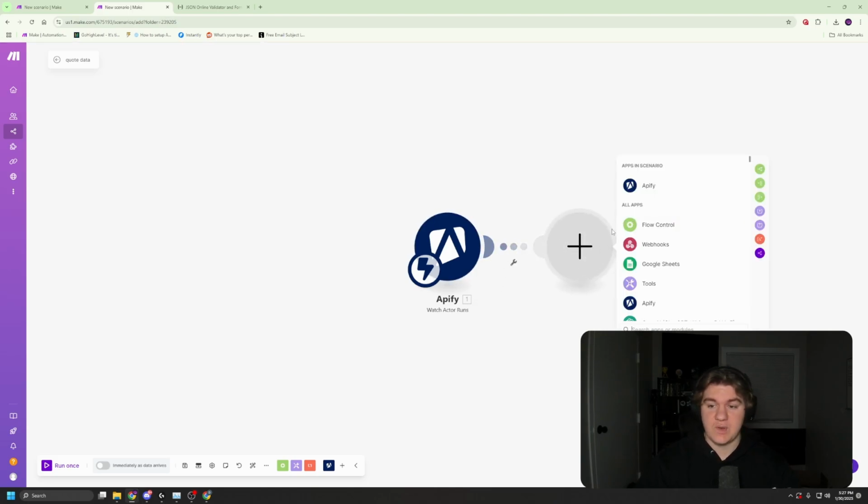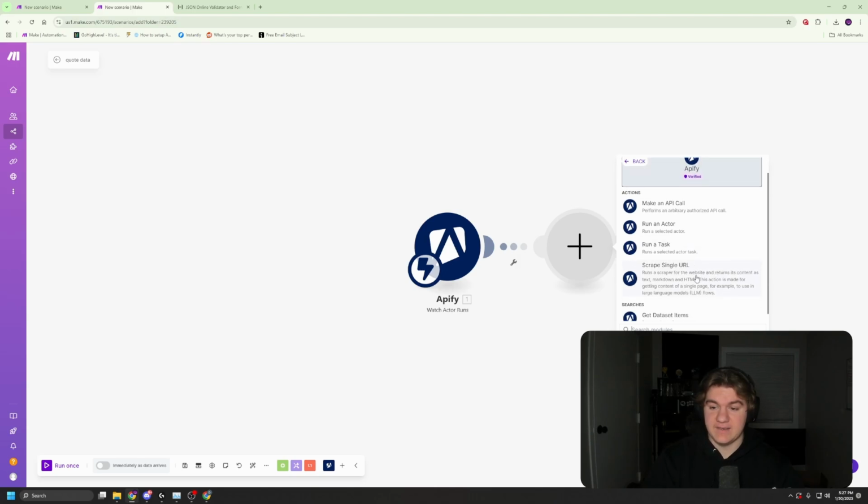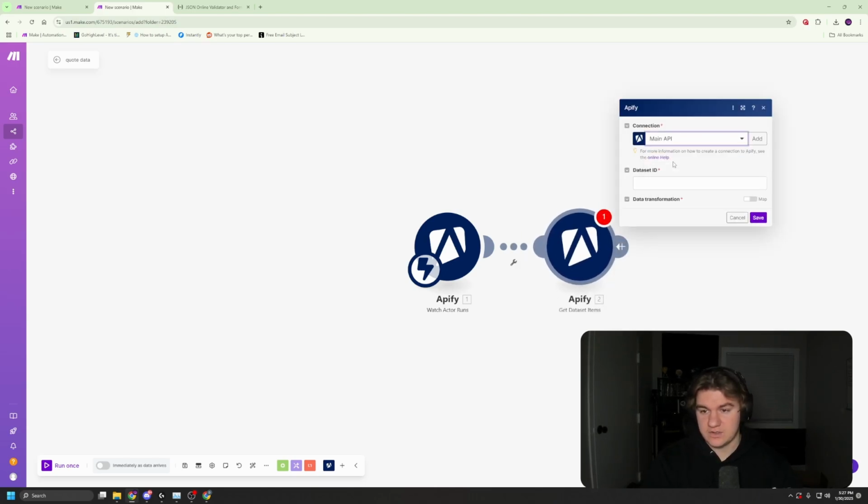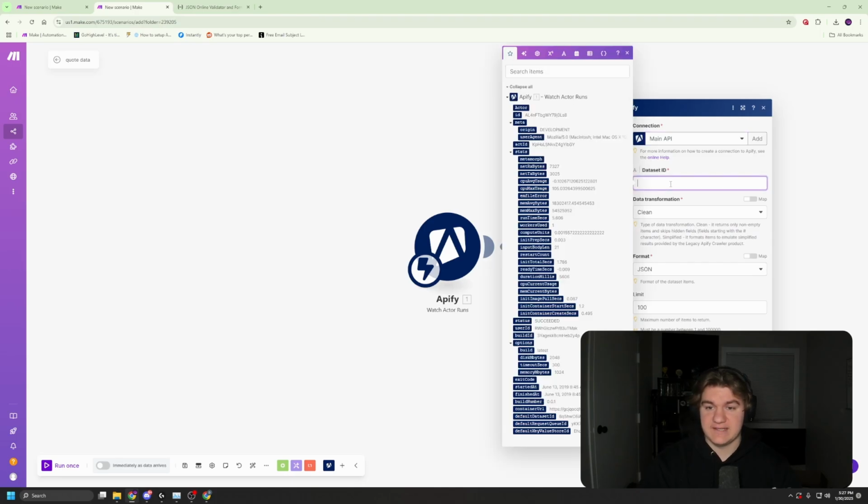To actually get the data now, we're going to add another module, Apify, and this one will be Get Dataset Items. Once again, create the API, and for the dataset ID, it is not this ID right here. That is not the right one. What we need is down here at the bottom, the default dataset ID. That one is the correct one to get the data.